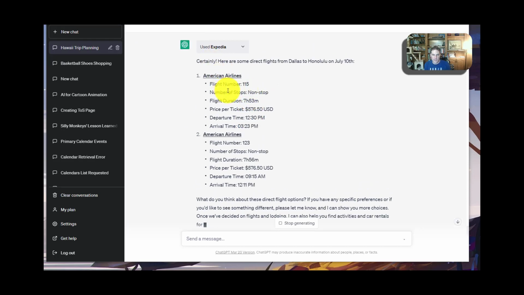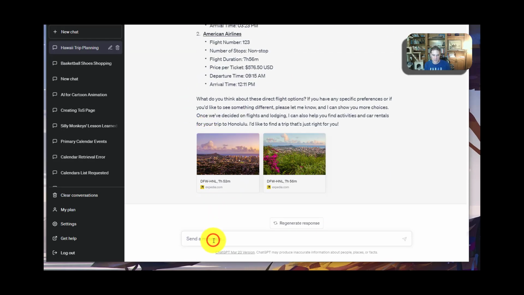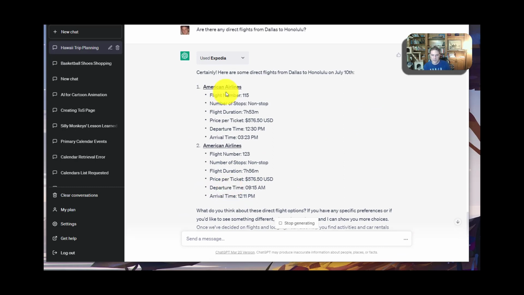Okay, it didn't quite follow the context on this, because actually I returned direct flights, and maybe I should ask that again. Let's try this. Are there any direct round trip flights? Now that was faster than the hotel one. It generated that. Let's click through here.